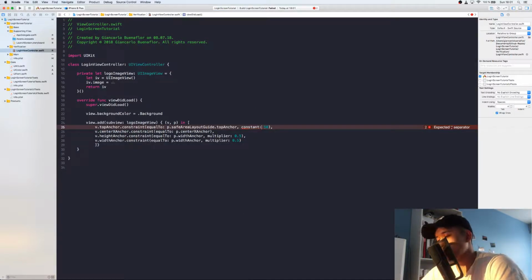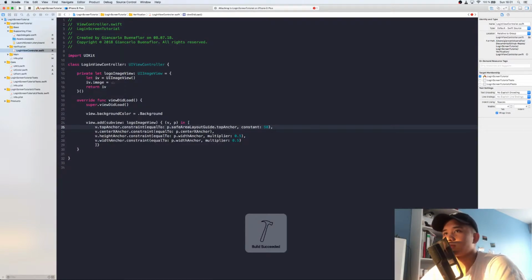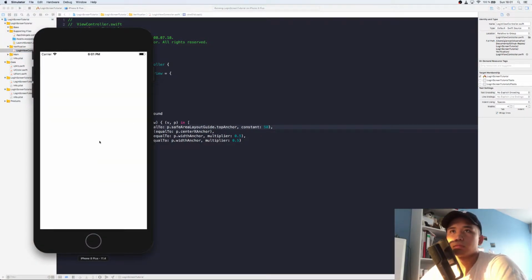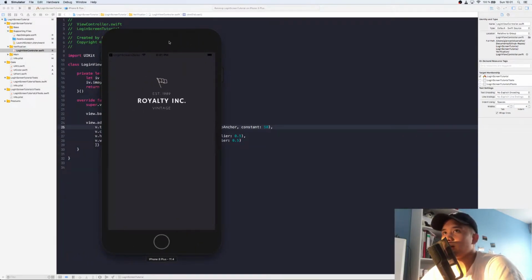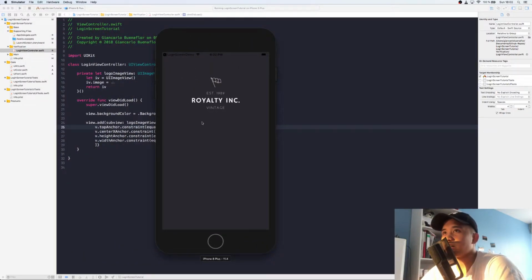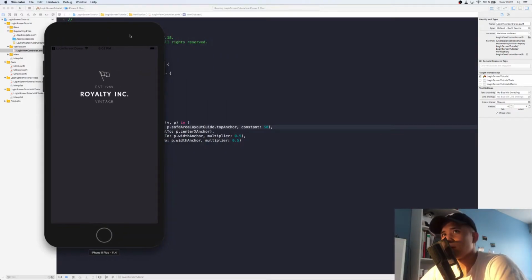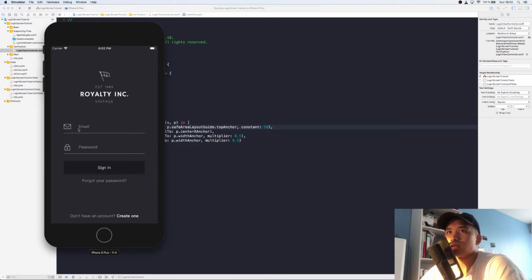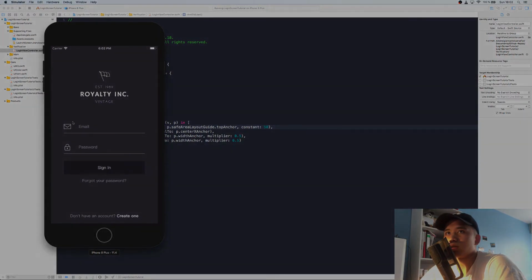We forgot this. Let's start it again. As you can see, we have our logo right here, and it looks pretty great already. So let's move on and do the text field right here.